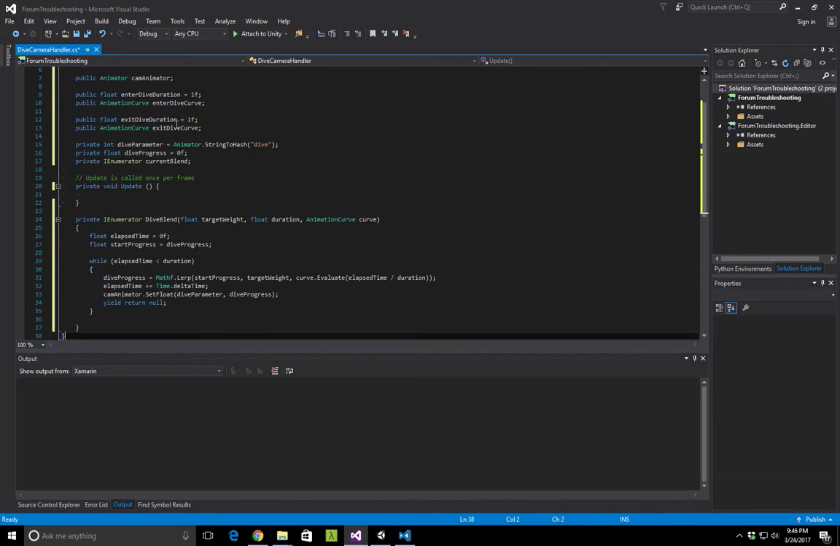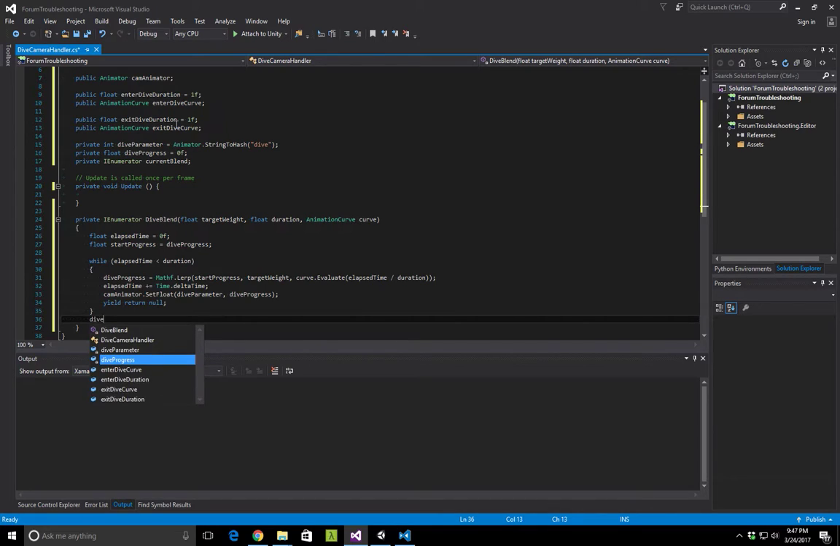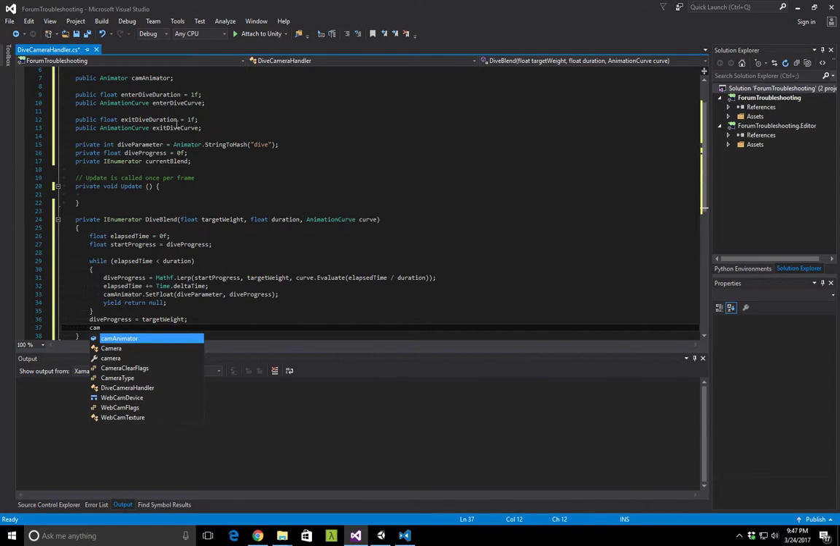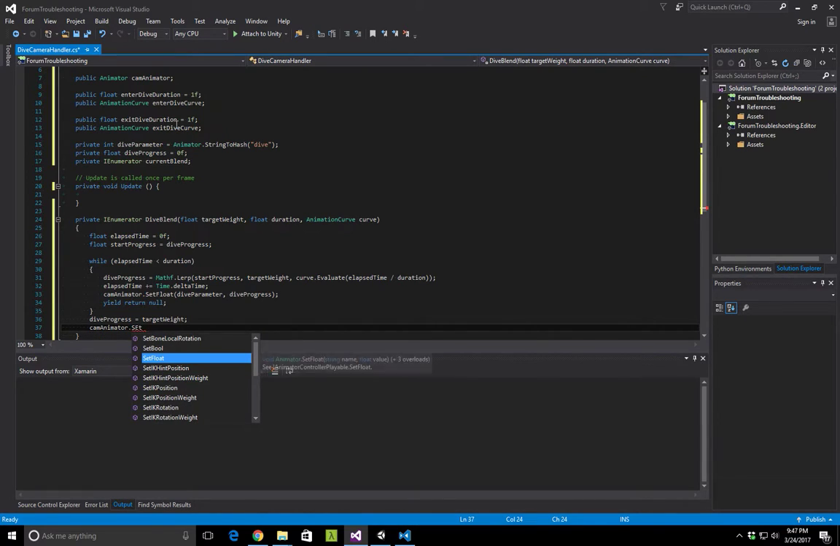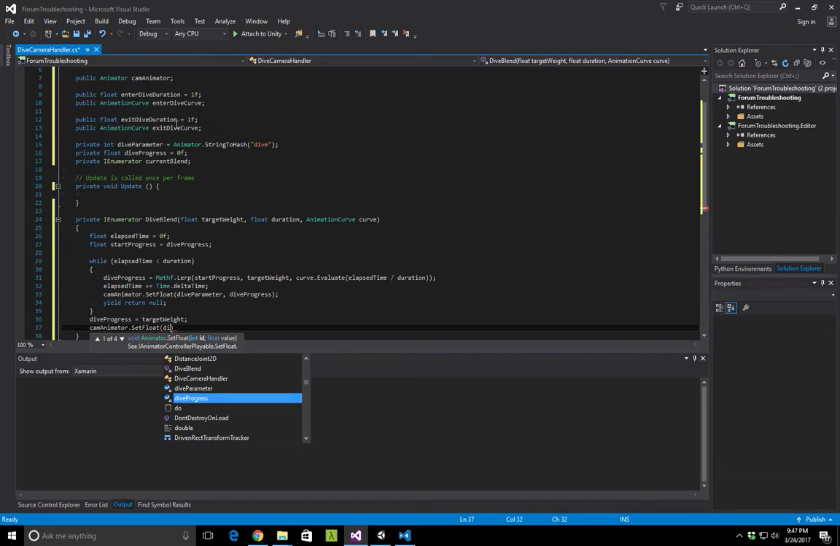And then at the end of this, because we're using Mathf.Lerp, on occasion you're not going to totally reach 1, and you're not going to totally reach 0. You're going to be off by a very small fraction. So you might be at 0.9998 when it exits the loop, or you'll be at 0.0001 when it exits the loop. So the first thing that I do when I exit these loops for this is I'm going to set my dive progress to the target weight. So it's always going to end up at 0 or 1, and I'm going to set the value of that float parameter on the controller to that new dive progress.